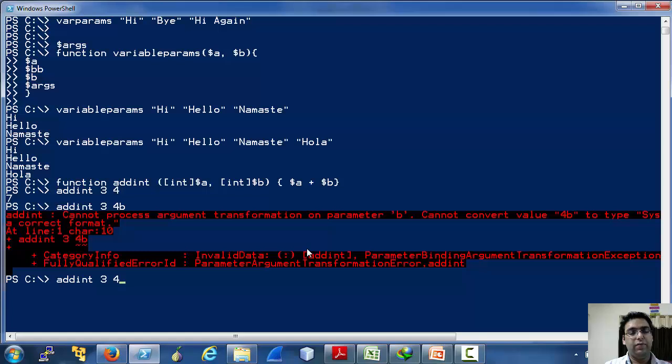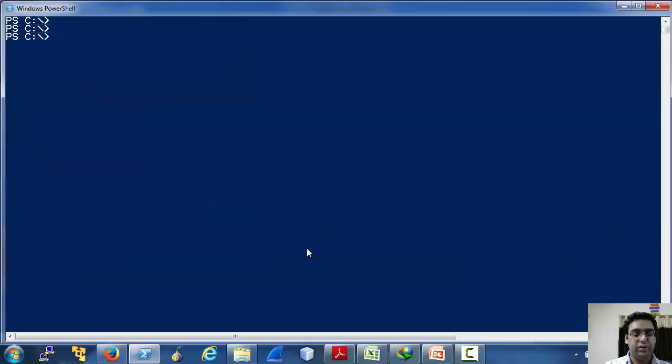Now, what if we want a variable to have some default value? So let's define a new function. Let's call it default val. We can always assign values to a variable in the function declaration itself. Let's call it 32, $b, that's it, and let's print $a $b.